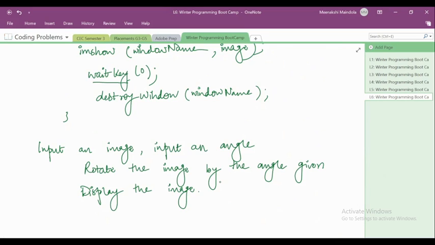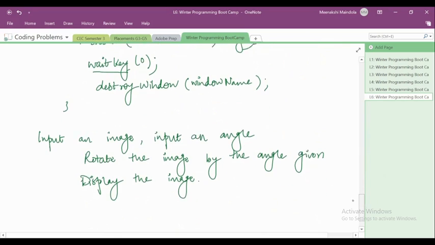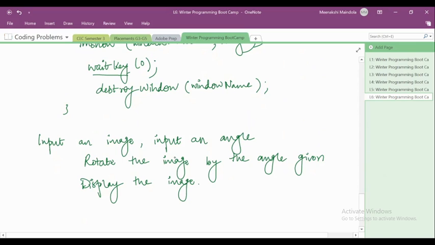Yes, you can use any function which is going to wait for a key press. It can also be cin.get. So this is a part of your homework, and this is going to be evaluated.